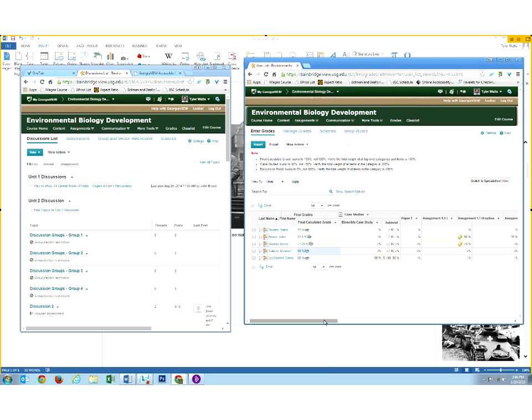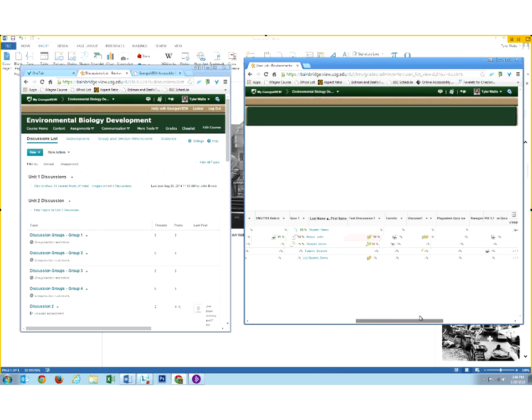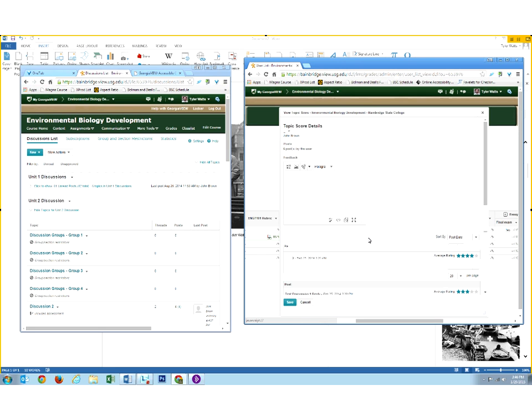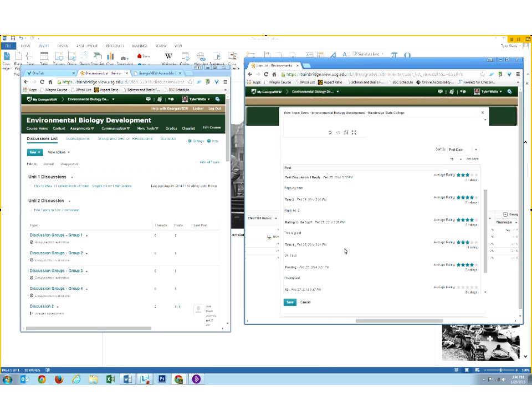Also in the gradebook, we have a lot of icons if you've associated your assignments with grade items. Here you can see an icon for discussions, icons for Dropbox, also icons for quizzes. You can click on any of these and get more information. For example, you can see a quiz attempt. For a discussion, you can actually go in and see their discussion posts.